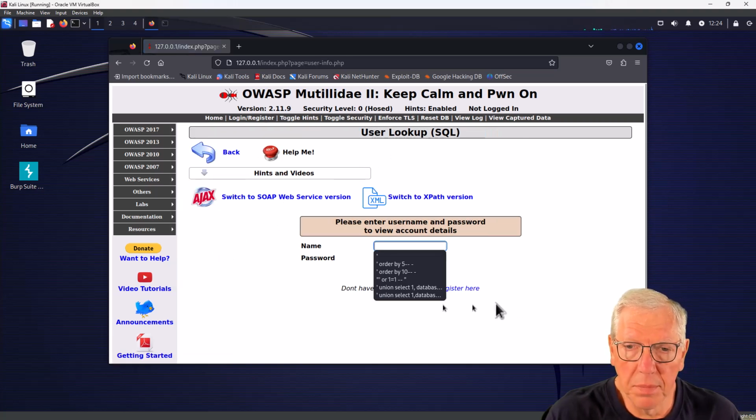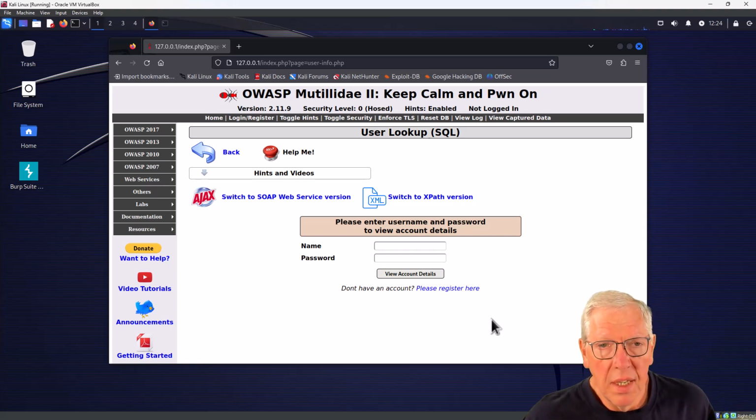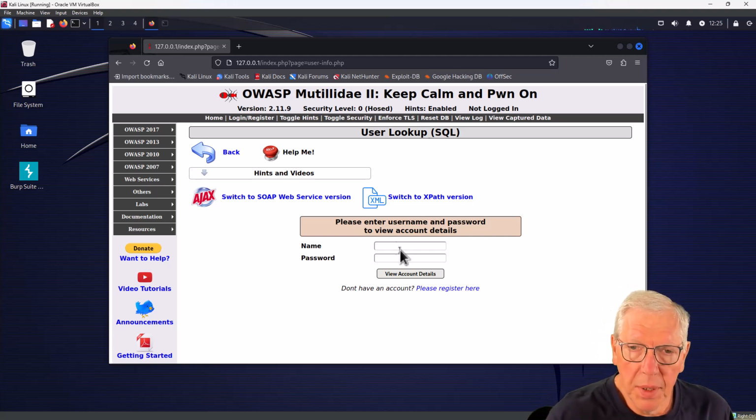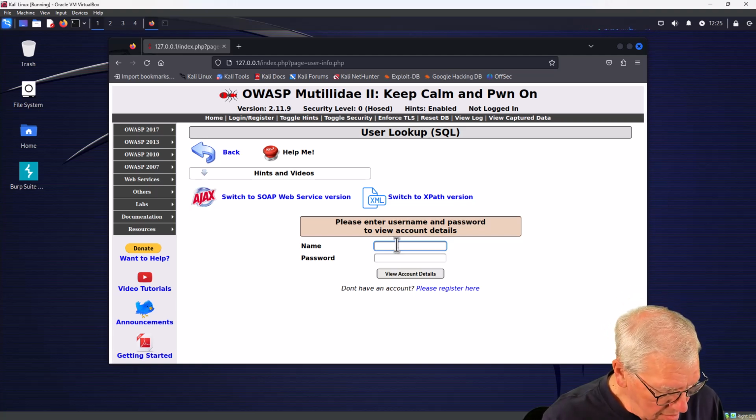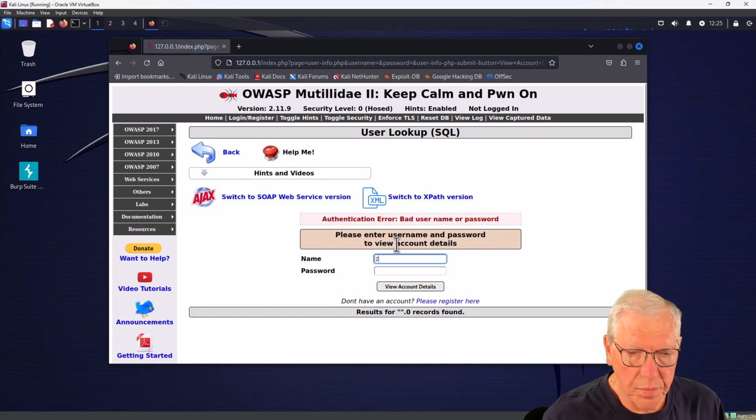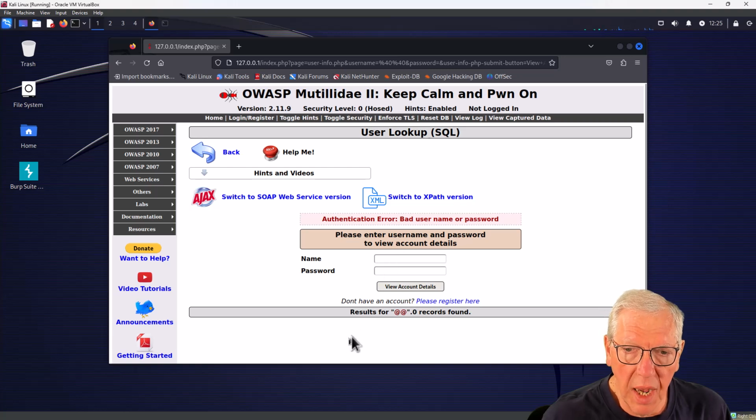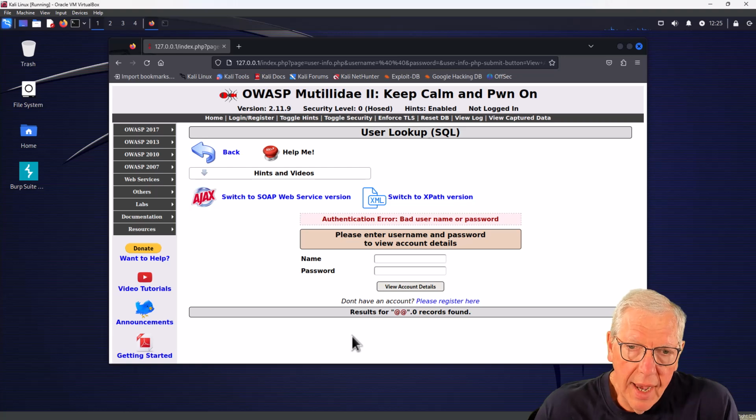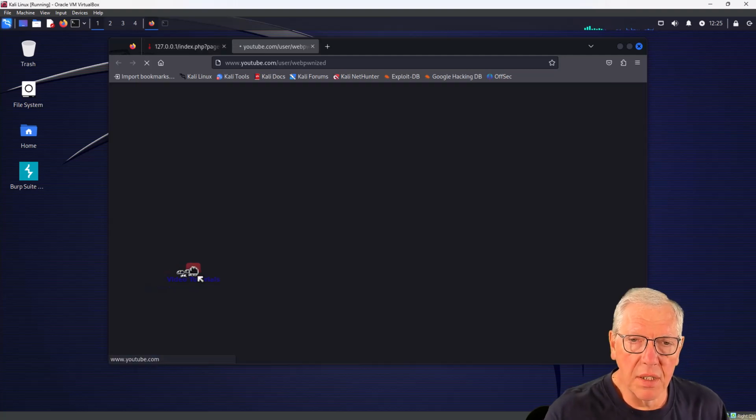And here's our page. Now what we can begin to do is type in different things that might get us into this page. For example, suppose that we typed in @ like this and hit enter. Nope, it doesn't let us, and it keeps track of all of our older statements. It says 0 records found for @, and then it says authentication error, bad username or password, because we're trying to hack this database.